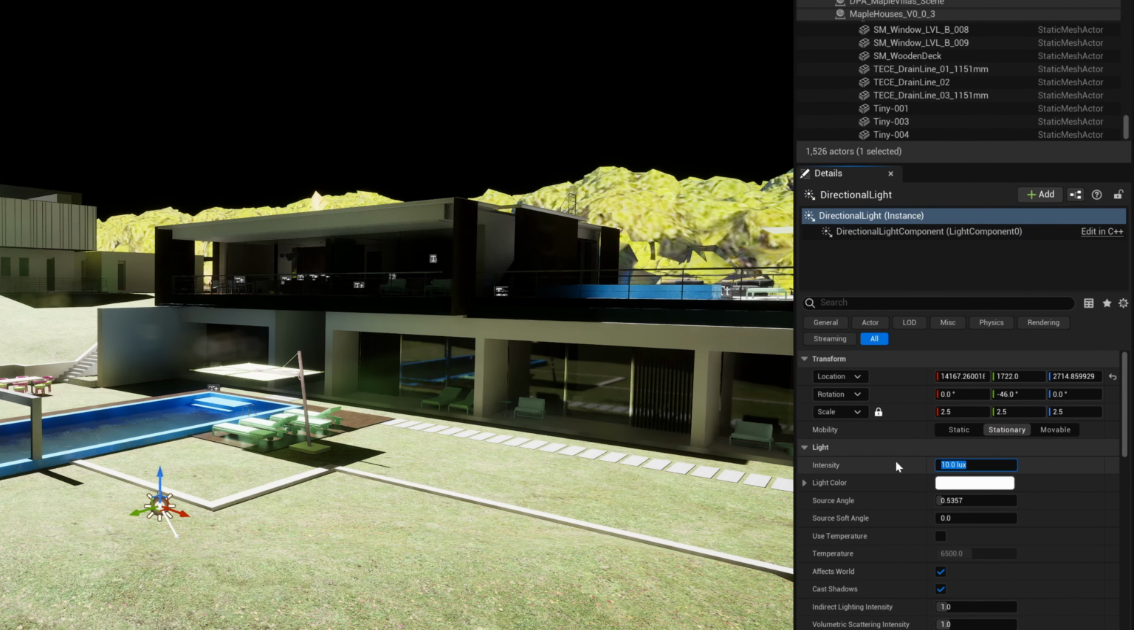The intensity, when you add any directional light, it has the intensity of 10 lux, but if you want to simulate the real world sun, you need to increase this to 75,000 and more. However, for the simplicity of things, we're gonna keep things at their default. All lights have shared settings. We have intensity, light color, temperature, affect world, cast shadows, and these settings.